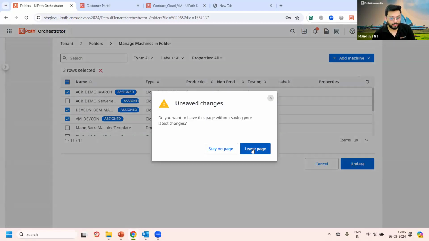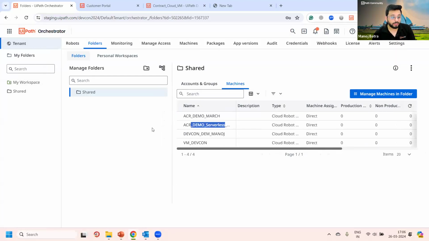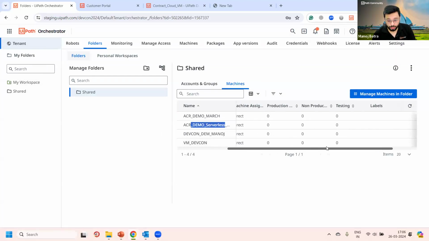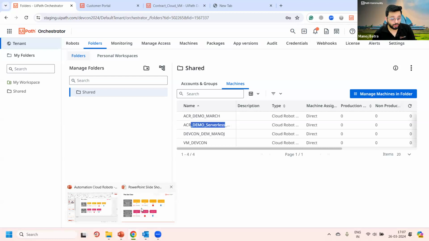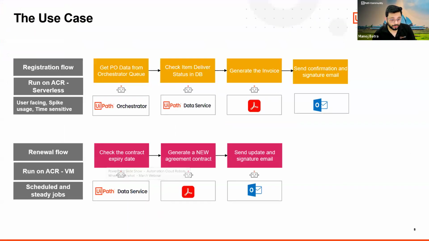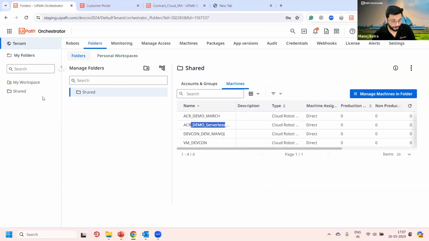So this is the thing that you need to remember while creating your serverless robot. As you can see, my machine is ready. Next, again, I'm going to run a process which I've already shown you. This process will check for the PO data from the orchestrator queue, then check the status in the data services, generate the invoice, and send the email. Again, for generating the invoice, I'm using Adobe Online Services, using integration services.